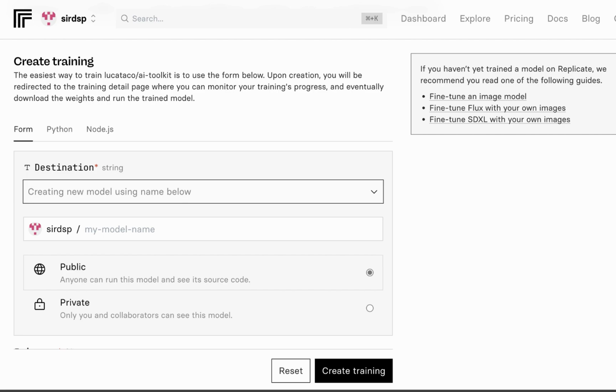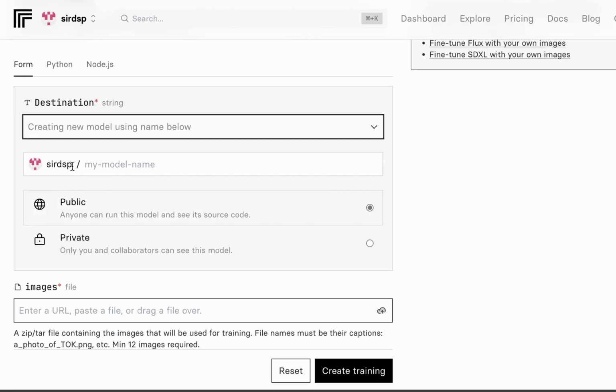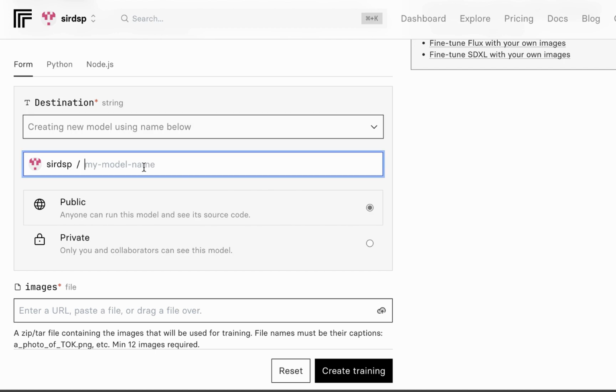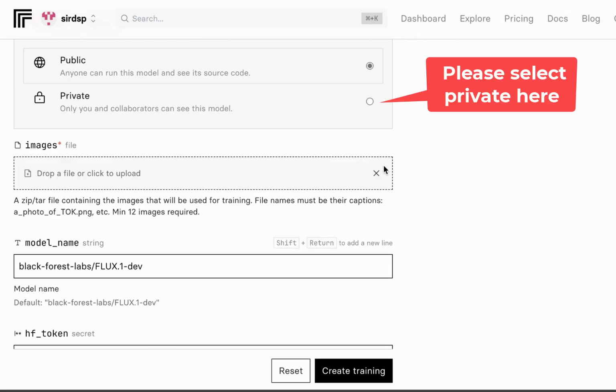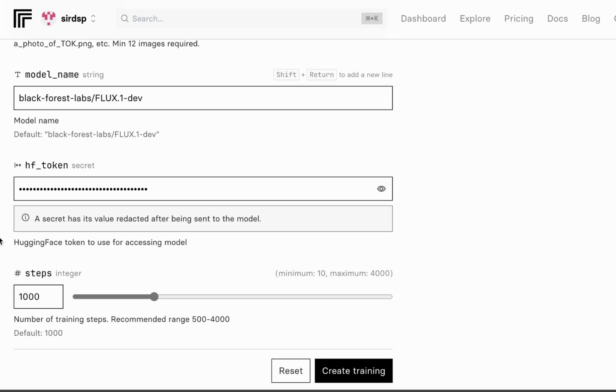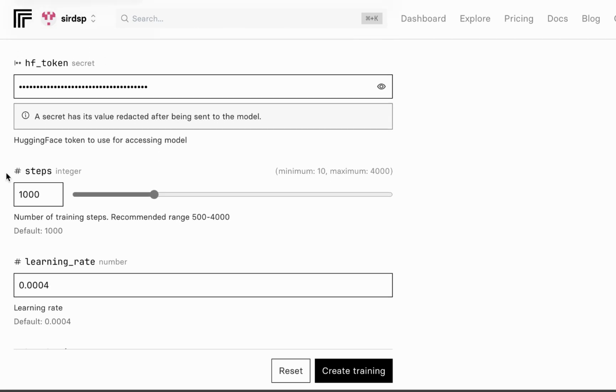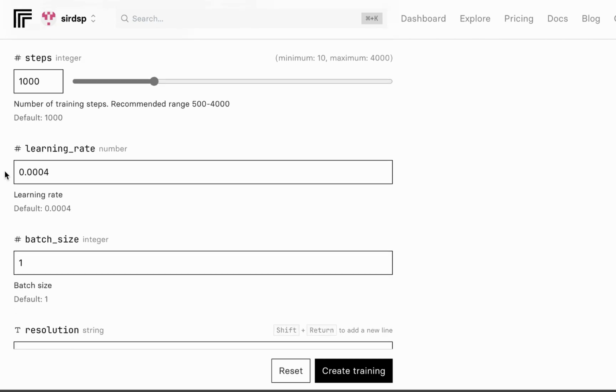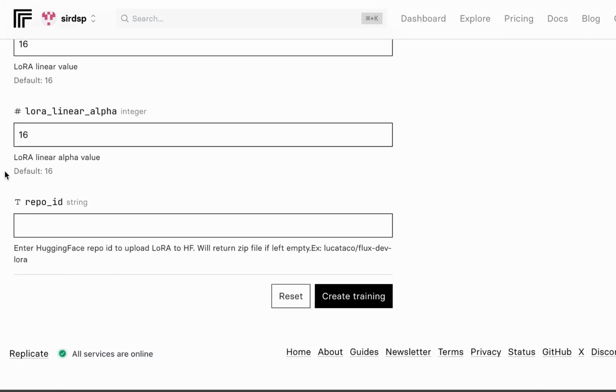Now that you have all of your assets and tokens needed, come back to the training page and click on create new model. Now where you have this DSP, which is your Replicate username, I'll just name it my token name dash LoRA. So you can use your token name dash LoRA. Now public or private, now the images that we created, this is where you upload them. Okay, now leave the model name as it is, leave the token name as well, that is the Huggingface token. All right, so just leave every other thing the way it is.